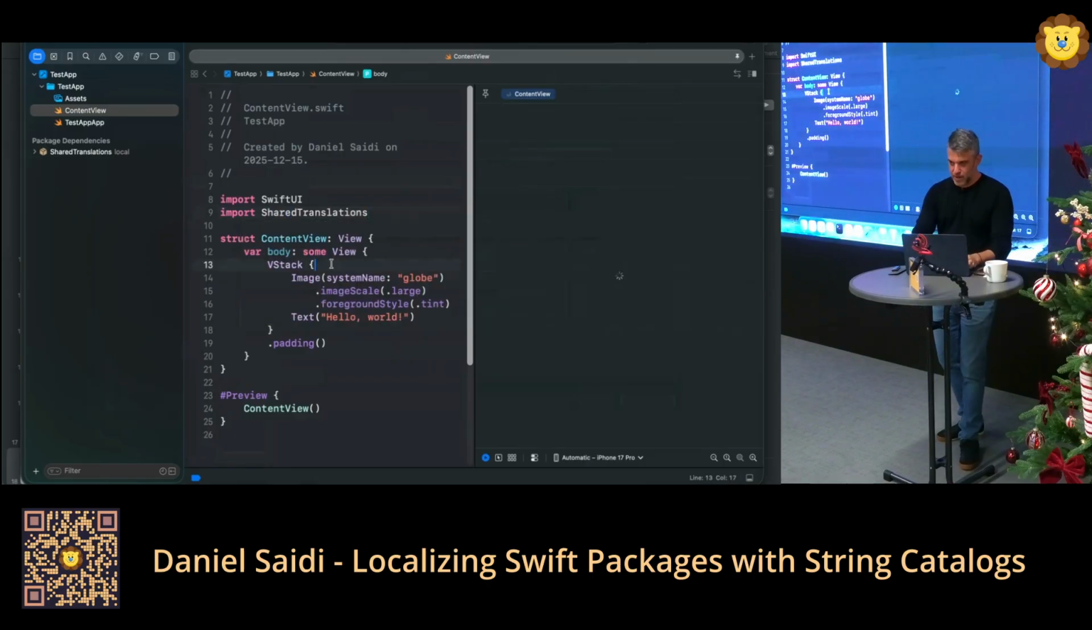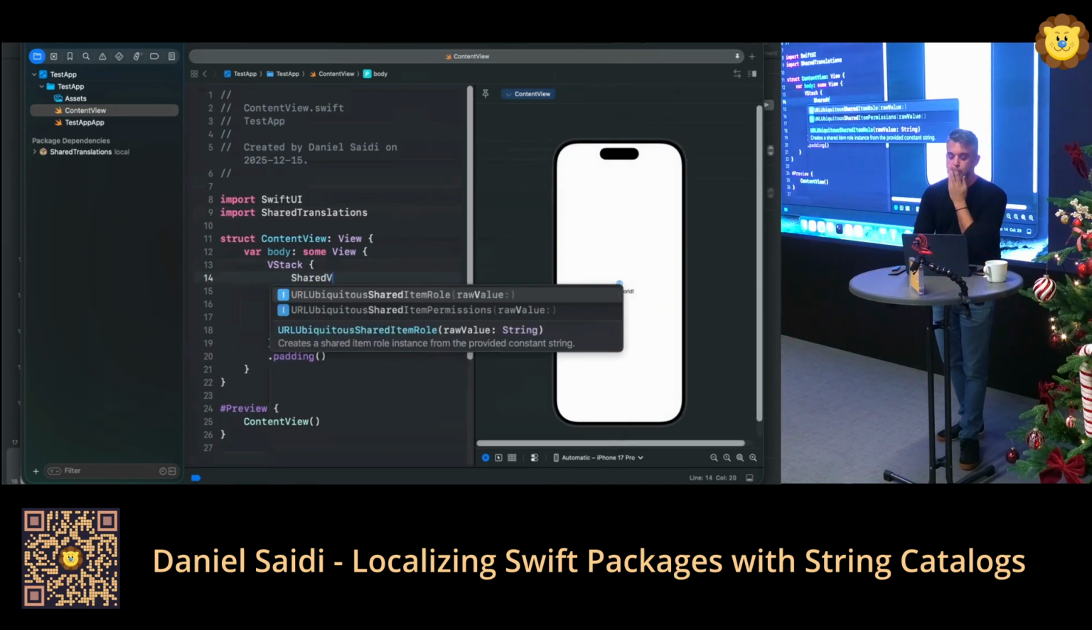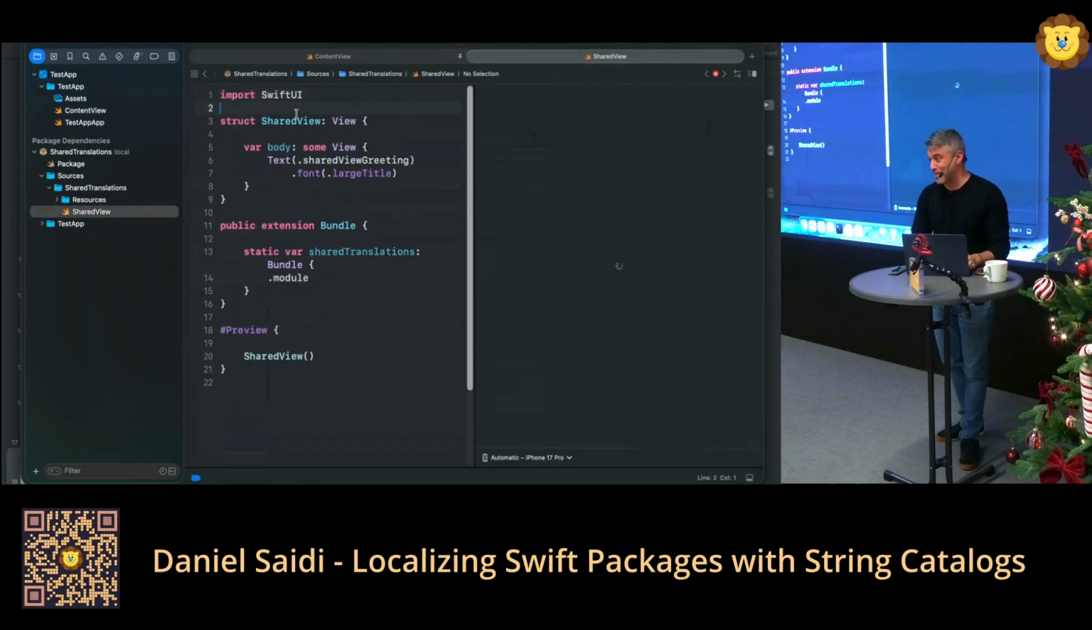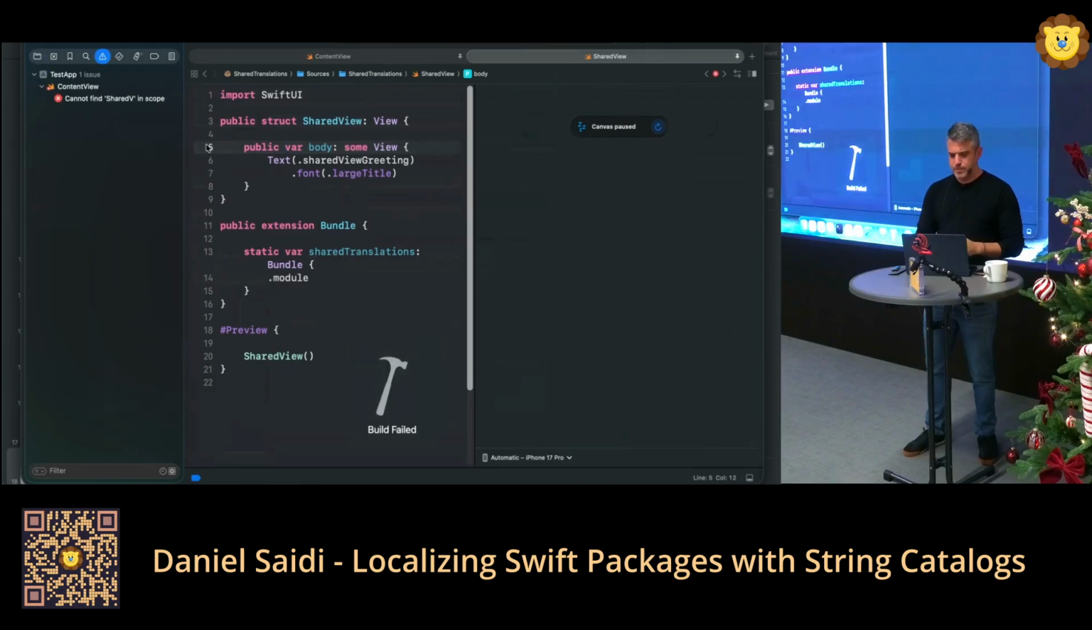So now let's create a shared view. I wonder what happened. It's not like I didn't do this 20 times before, so I know exactly what happened. It needs to be public because everything you place in a package is internal by default. So let's expose it. Let's make it public. And no, okay, this needs to be public. Okay. But now we're done. The code compiles. Everything works.